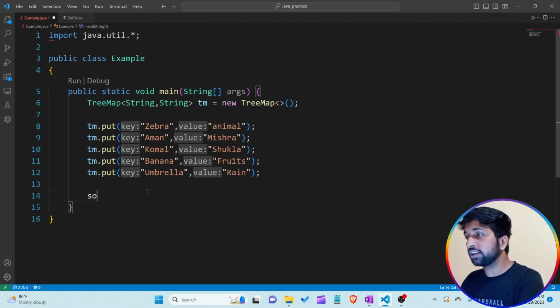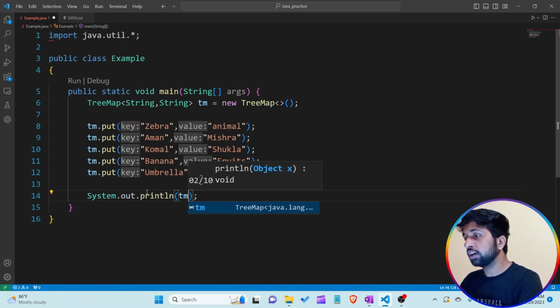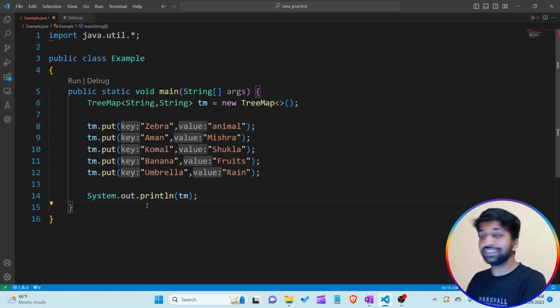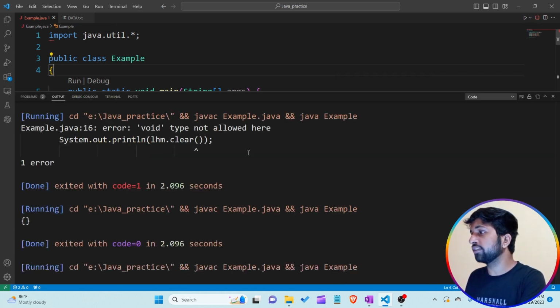Now I want to print the object of the TreeMap class and see the output, to check whether this particular object follows any type of ordering or not. For that I'm going to run the code and see the output.